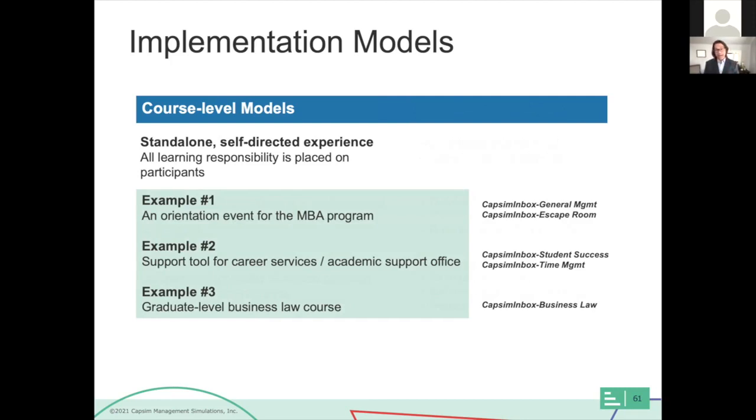We used it, the general management and escape room versions, especially escape room, at an orientation event for MBAs. So when they come in, even if it's virtual or in person for our MBA program, as part of that orientation we do the escape room to get them jazzed up. It's a fun kind of event to do.